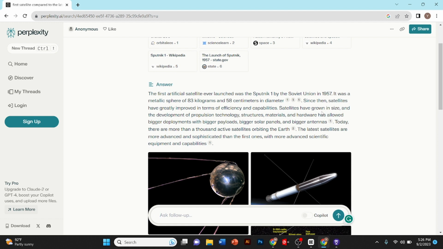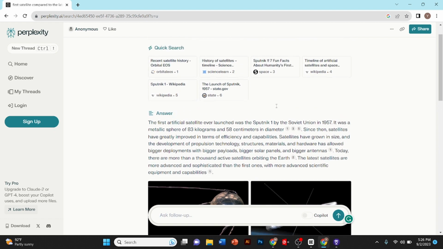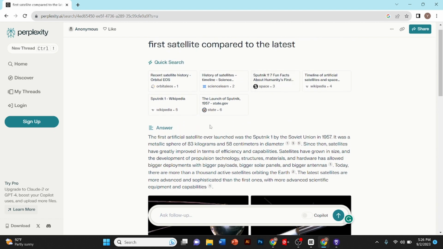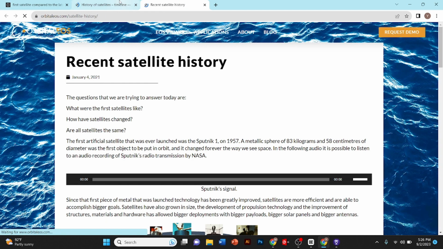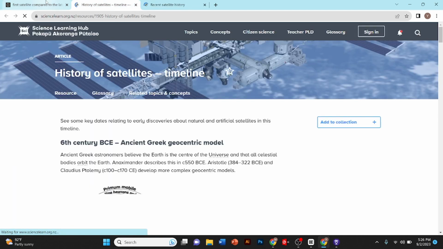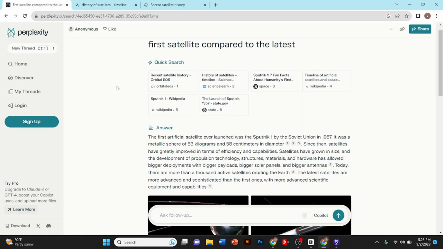You can see the numbers here after every sentence. Basically, you have these numbers here 1, 2, 3. These are all citations. You can open the sites from here. As you can see, the number 1 is Orbitlios and second is Science Learn, third is Space. You can open these sites by just clicking on the link and these will be opened.